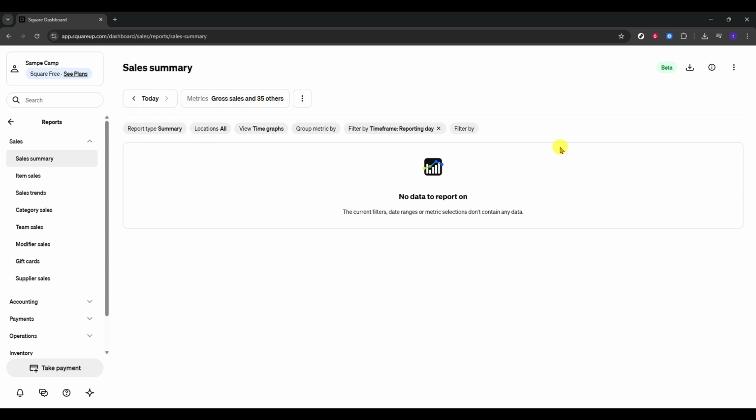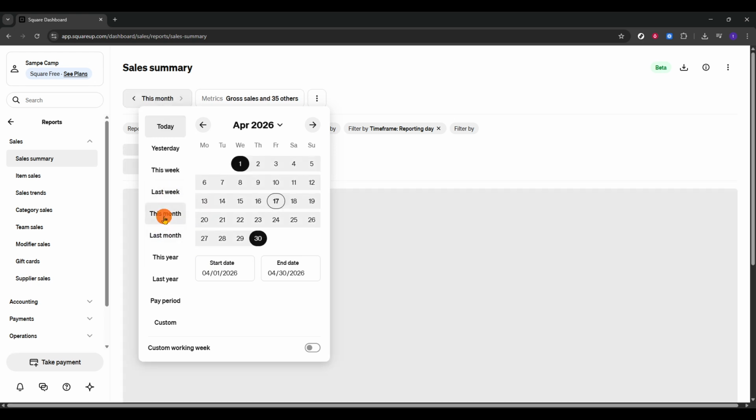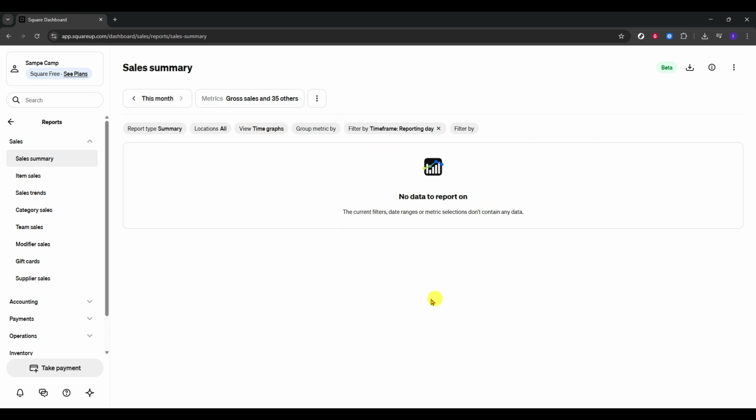Now adjust the time frame so the report shows exactly what you need. Locate the date selector near the top of the page and open it. Choose the time period you want to analyze, whether that's today, yesterday, the last 7 days, this month, or a custom range that aligns with your reporting cycle. After you select the date or range, the report will refresh to reflect your choice.